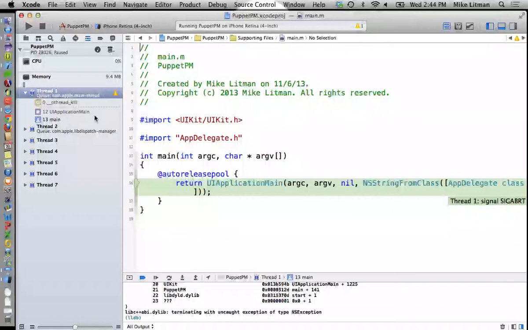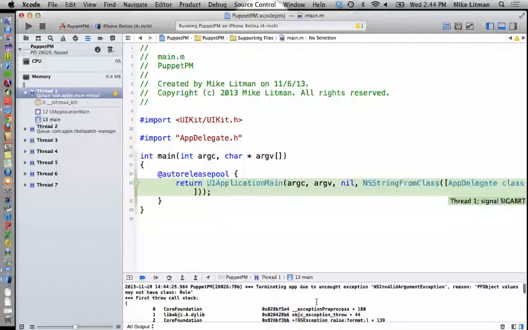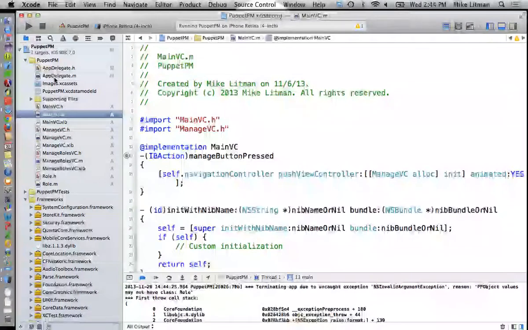It didn't really like doing that. Yep. PFObject values may not have class role. So we're back to where we were before. So we have to store them as, it appears, strings or probably primitive types, things built into the language.